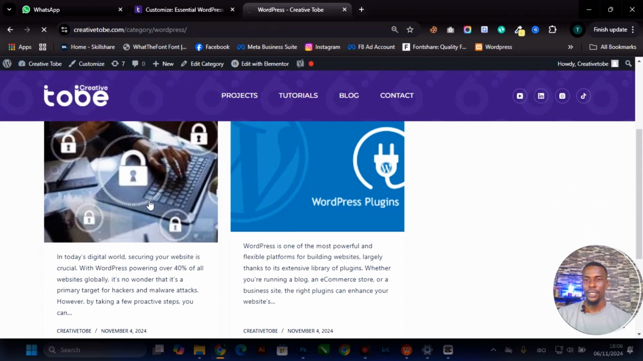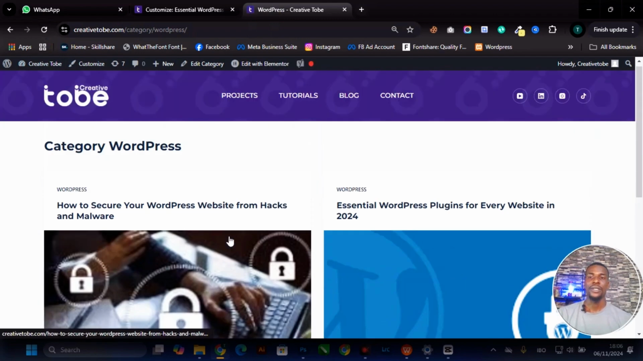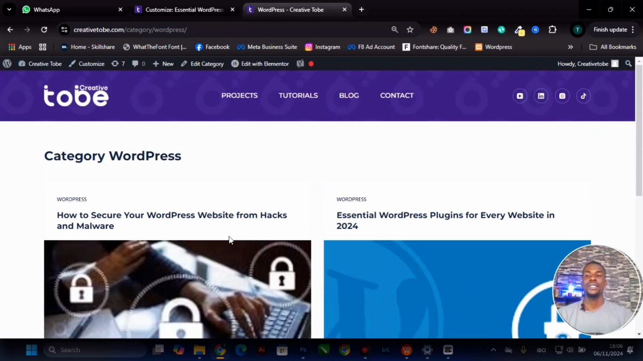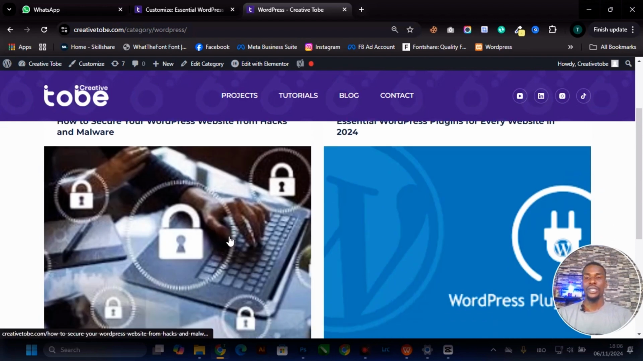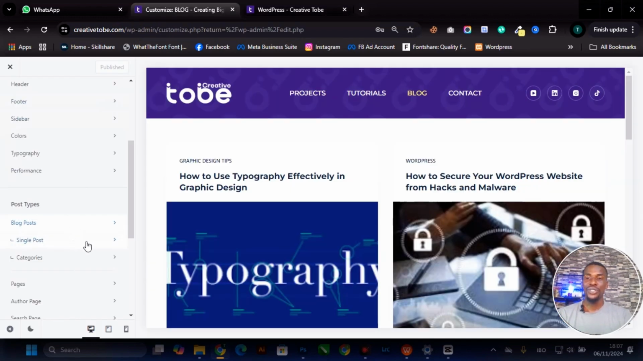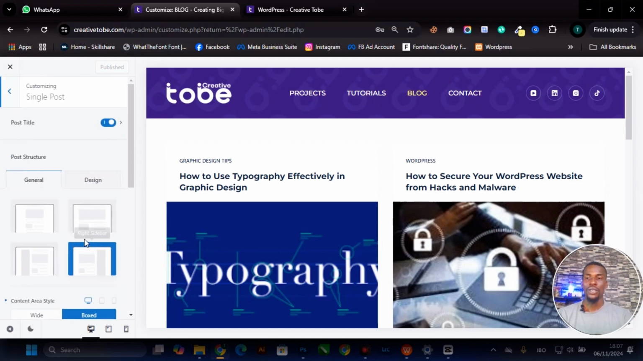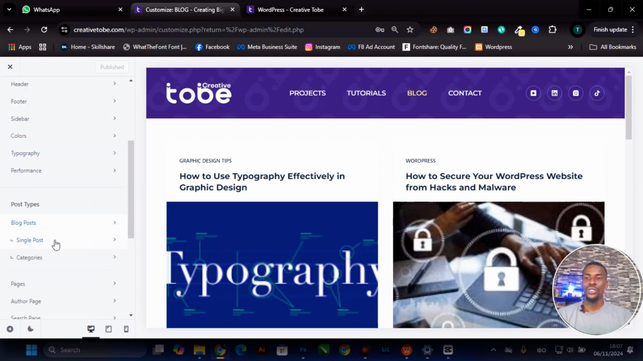Okay, let's see whether we got it right. All right, so this is how we want it to look. So the category page is also mirroring our blog post page. So you can decide to play with this. You must not use all the options I used there. You can decide to play and see what works for you. Look at the blog post, the single post, the category post, then you customize them according to your taste.